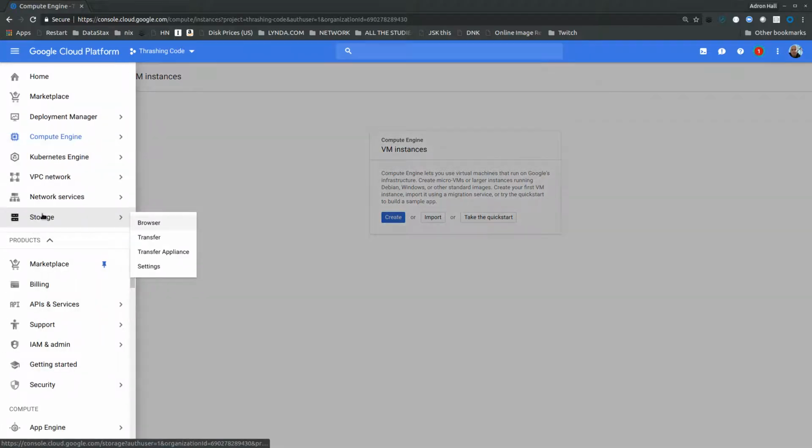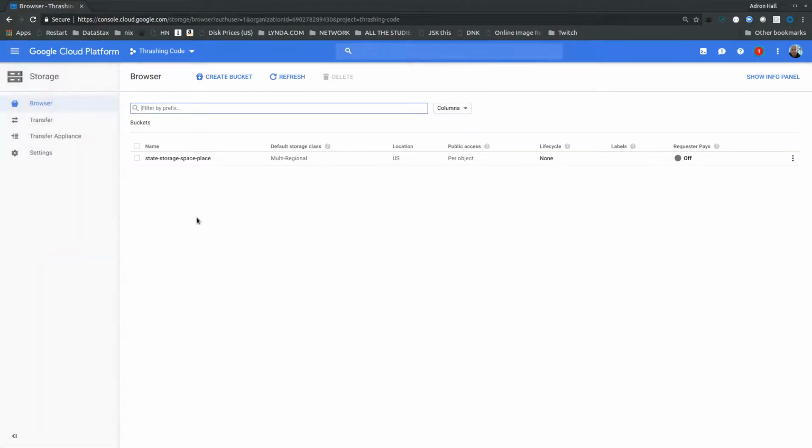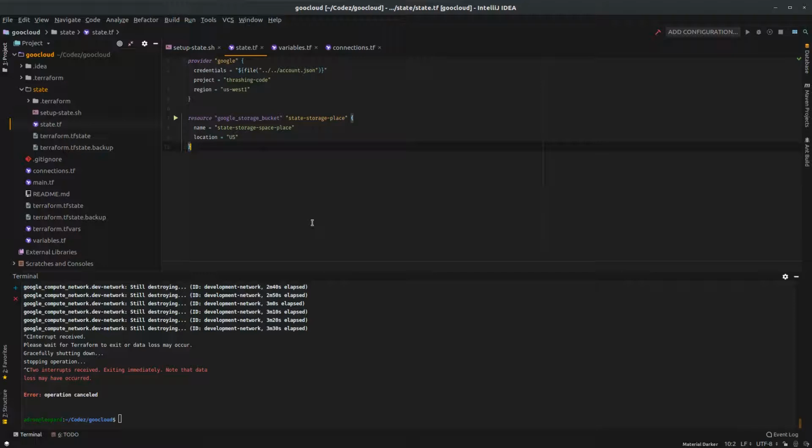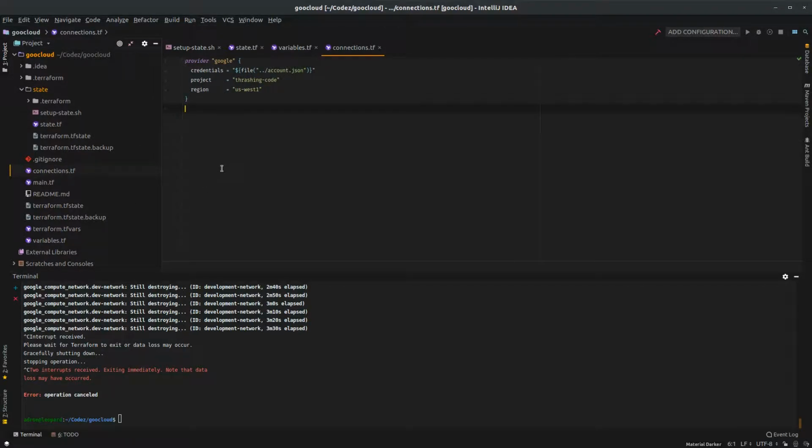Oh, actually, we want to go look at storage, browser. There's our thing, and it's called state storage space place. Remember my goofy name. So then, now that it exists, I go into connection, and the other connection I'm going to want is the state management thing. So it's a Terraform specific resource or whatever they call that. There we go. And then back in GCS.